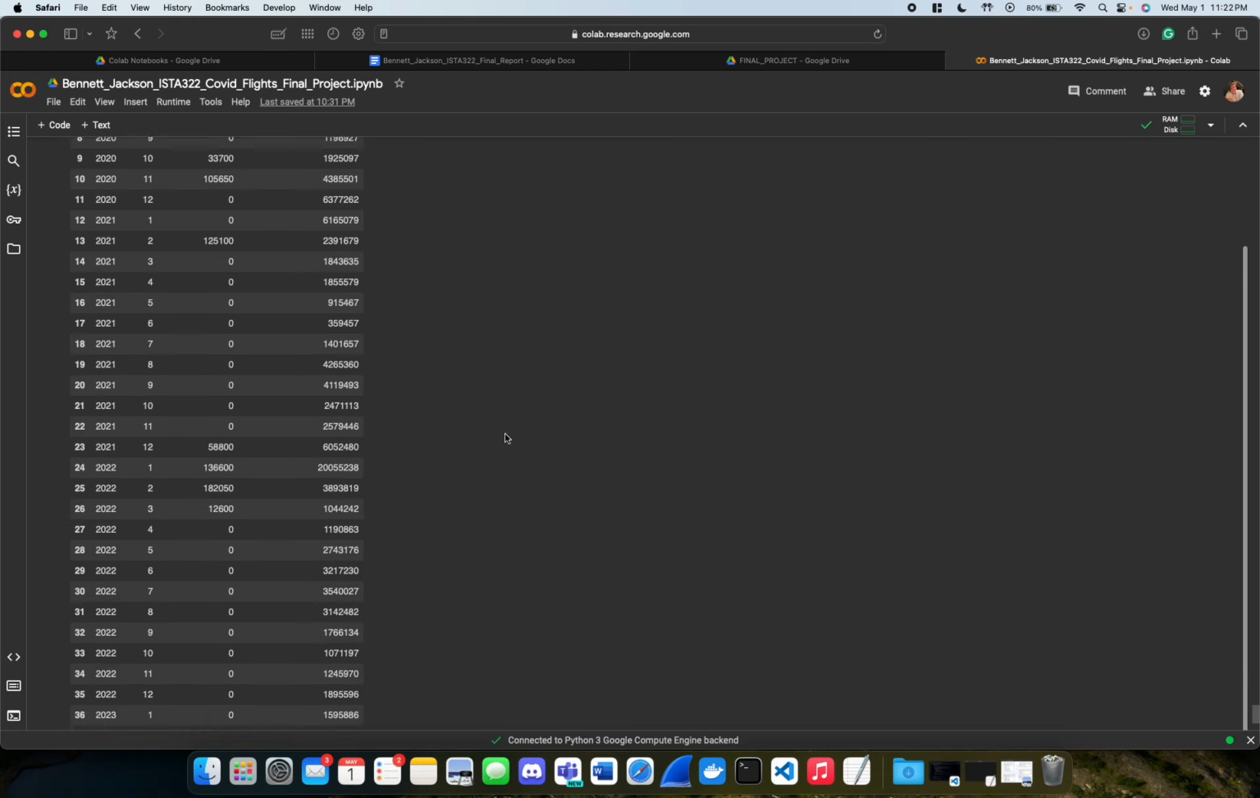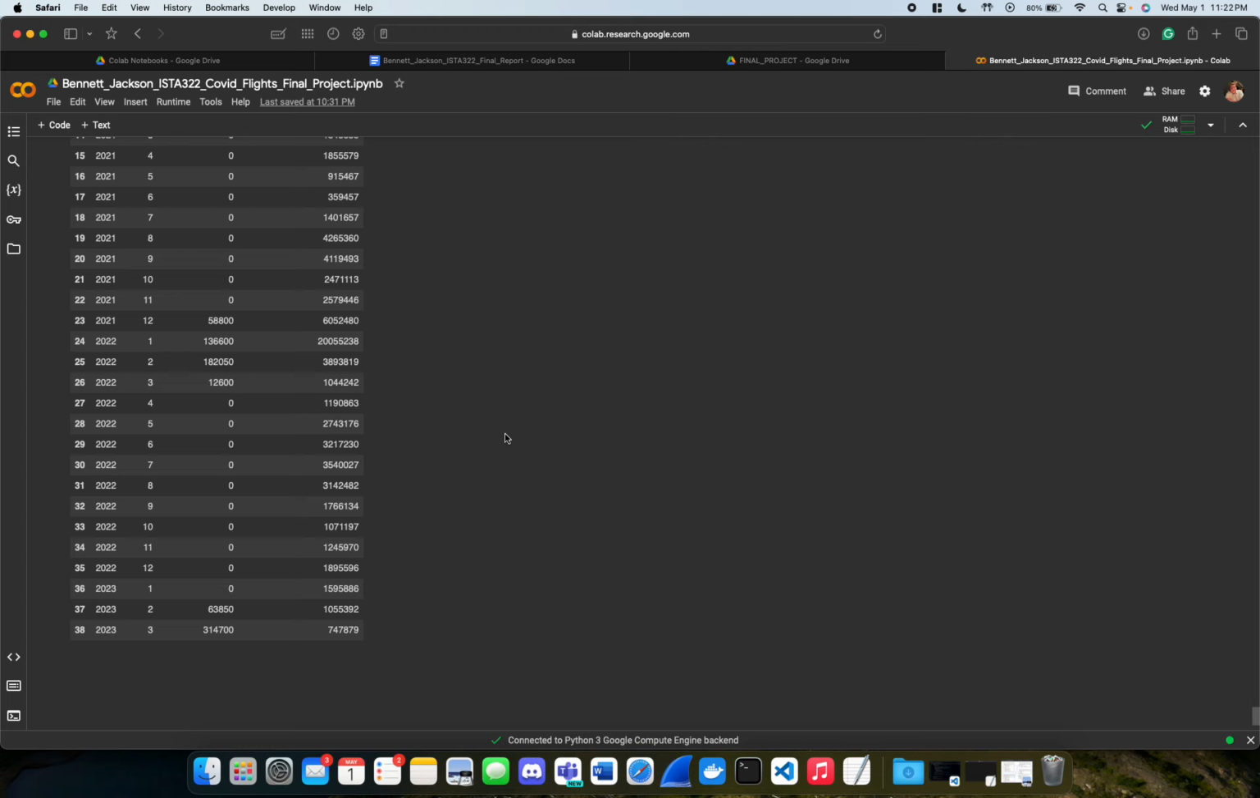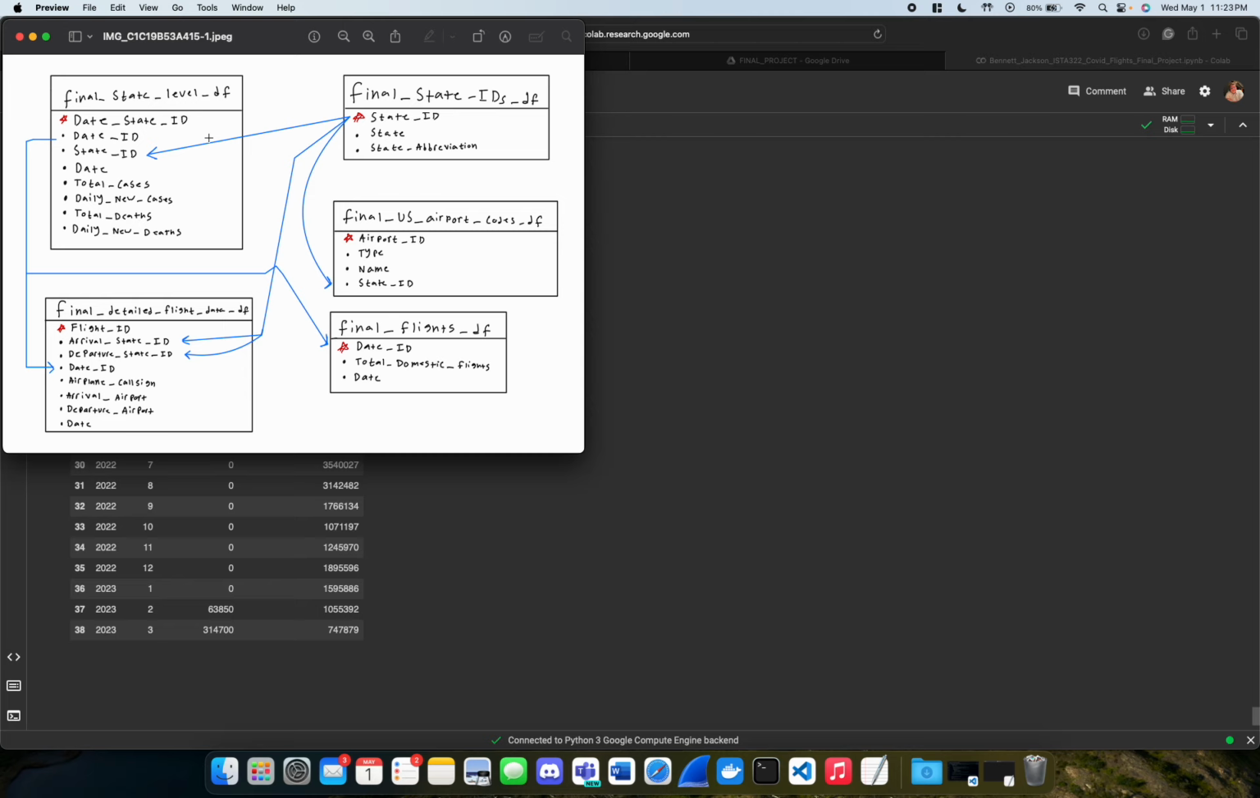Overall, this was a really big project with lots of data. I wish I had more computing power to actually be able to get and fill in all this data. Additionally, here is my schema that I drew up for my database. As we can see, there's a lot of relations right here. The red star is the primary key for each table.